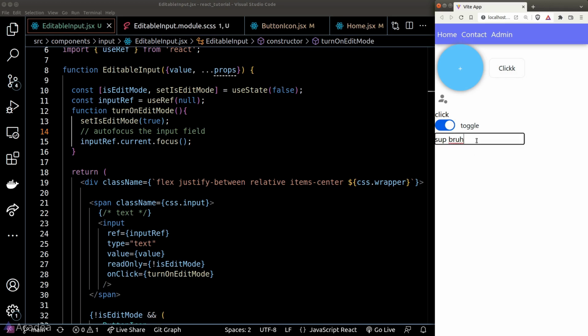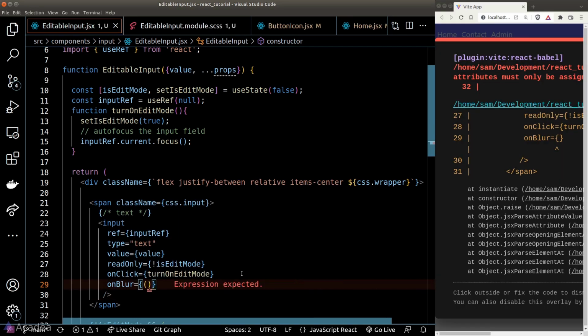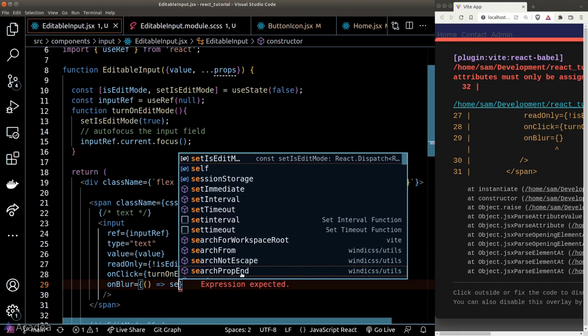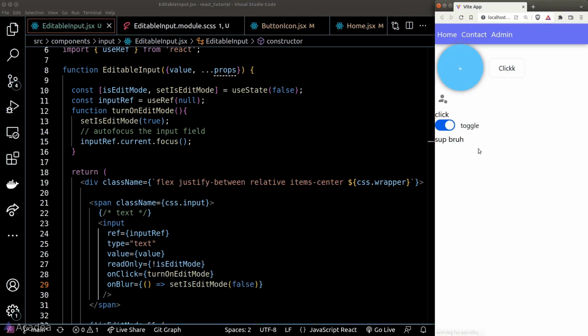Beautiful. Now we gotta solve one last problem. When we click away from the input, we should set the edit mode back to false. This is fairly easy to do. We simply need to add an onBlur event listener to the input element, which will set the isEditMode state property back to false. And that is basically it. That is a working editable input.